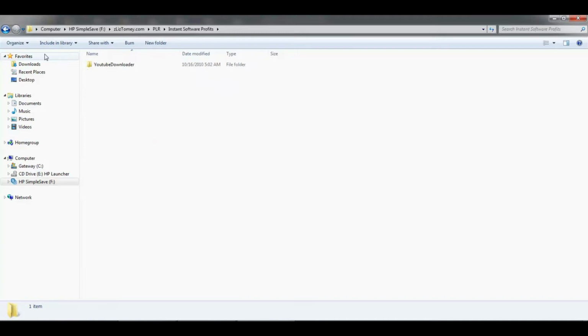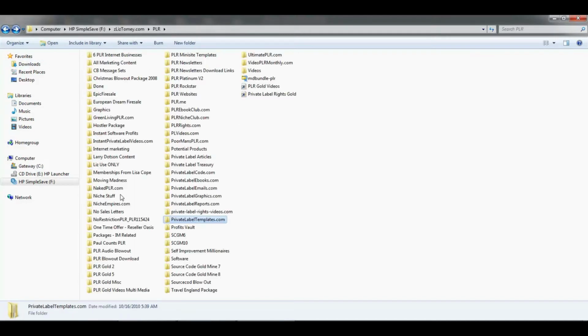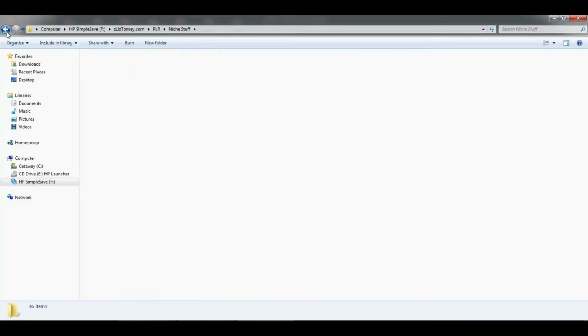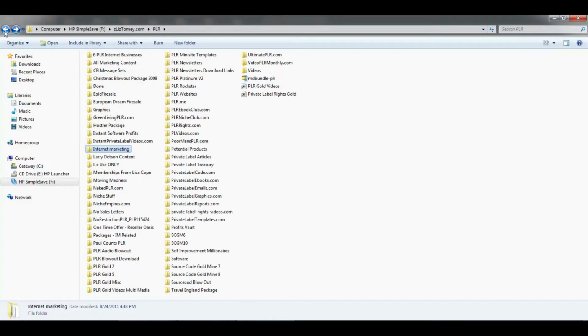To show you guys real quick the way I organize my stuff. Usually I do it by site. Sometimes I do it by niches. I have a folder called niche stuff, and then I have my internet marketing stuff. I have all kinds of folders and tons of files in here.